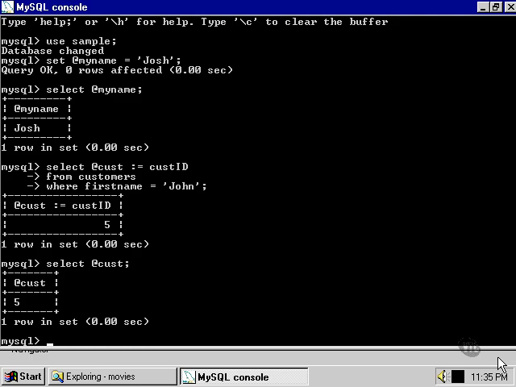The reason why this is useful is that we can run a whole series of commands to, for instance, take the customer called John and delete all memory of him from the database. So we can delete from the orders table, where cust ID equals this variable, cust.